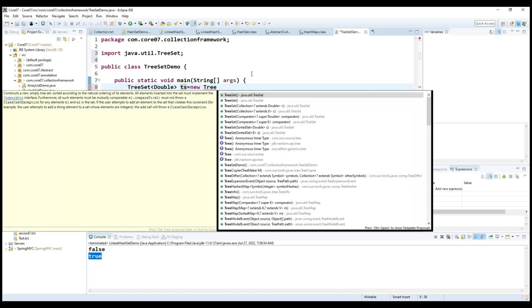But if we observe carefully, TreeSet contains different constructors here. Observe carefully. This is the default constructor we have, then the collection constructor. The third one you can see is the comparator constructor. And the fourth one you can see is the SortedSet.